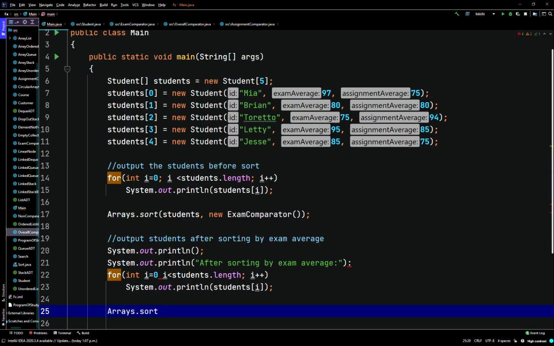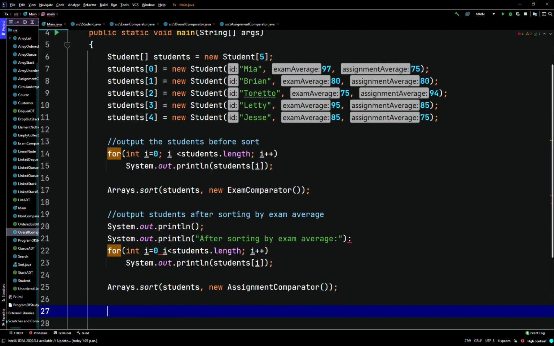Arrays.sort students, and then new AssignmentComparator. So now we're going to do the same thing. We're just going to pass an assignment comparator in the sort method, so it's going to sort them based on assignment comparator.